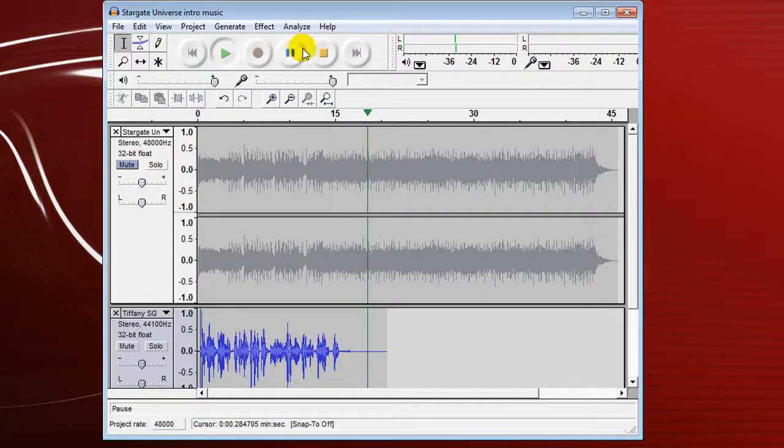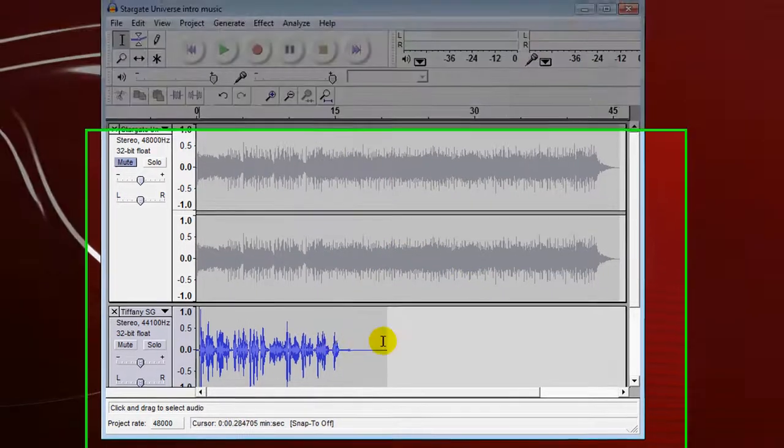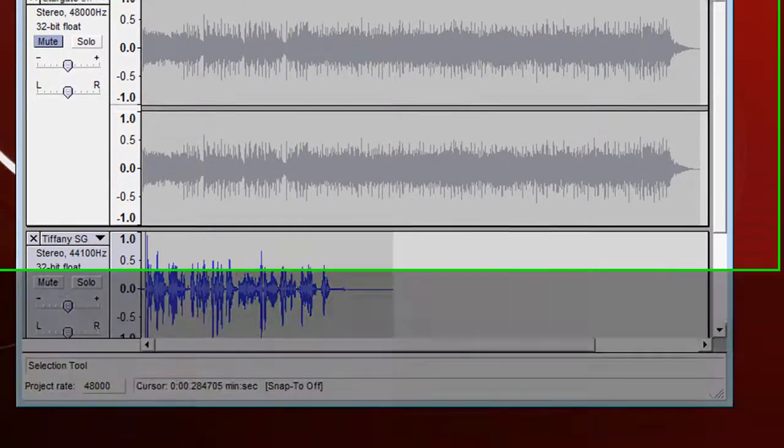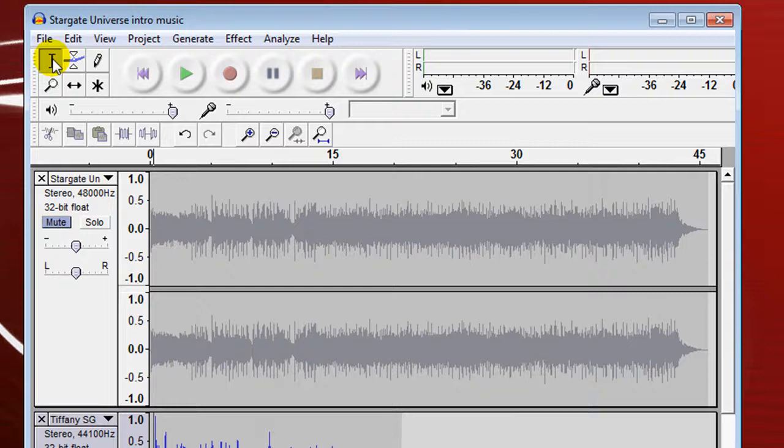That's Tiffany, my announcer, doing the dialogue part. Now, one of the things we see right down here is that there's a lot of dead space, dead air. What we're going to do is go up to the top, and up here is our selection tool. This is what you can highlight with.